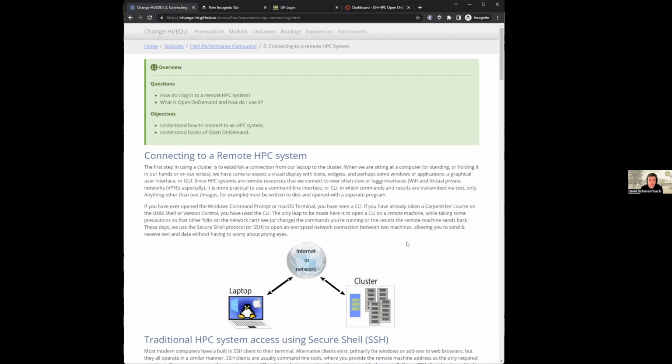Connecting to a remote HPC system, the first step in using a cluster is establishing a connection from your laptop to the cluster. When we're setting up a computer, however you compute, maybe you like to hold it in one hand and type with the other, we have come to expect a visual display of icons and widgets, so a graphical interface, a GUI. HPC systems, on the other hand, are typically connected over the network. So you're maybe connected via a slow or laggy interface, such as Wi-Fi or VPN, or virtual private network. So graphical interfaces aren't usually practical on HPCs. Typically you have a command line interface, or CLI, that you're using.